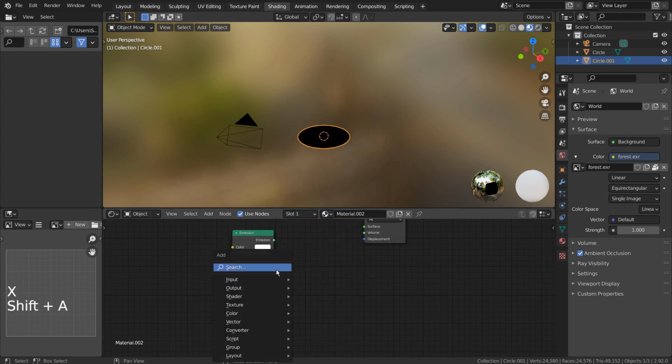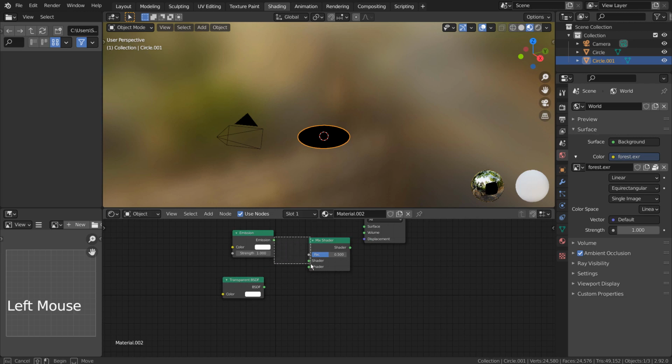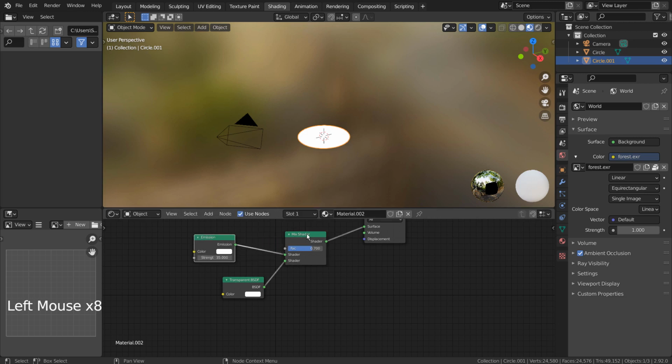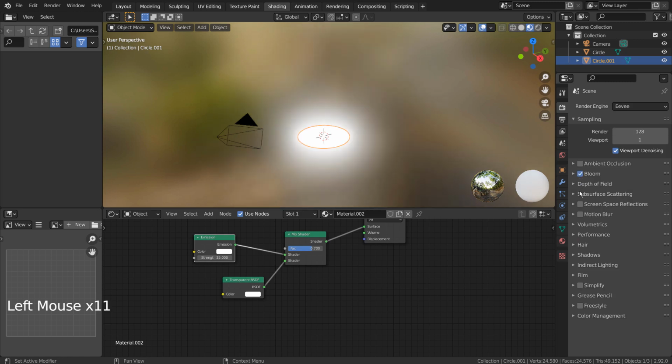Basically, we're adding emission and transparent nodes, and mix them to create a light emitting and transparent shield material. Let's switch to Eevee and activate the bloom setting. Please match my settings.